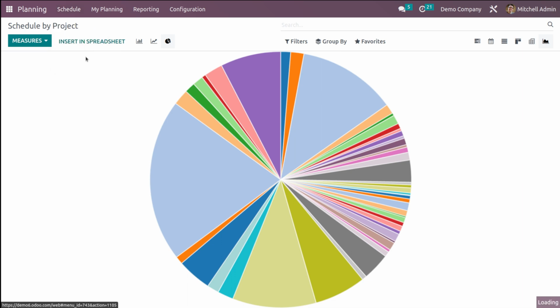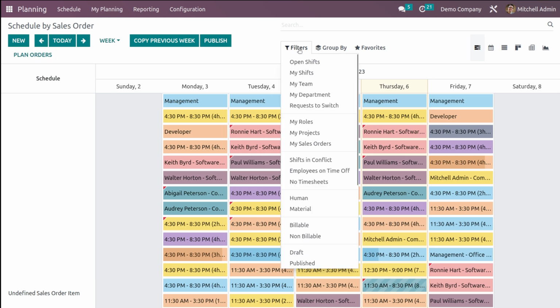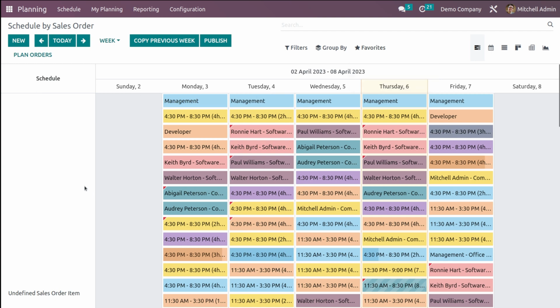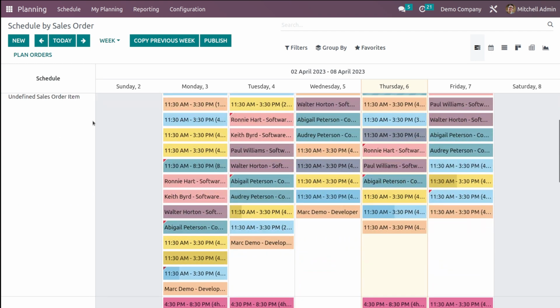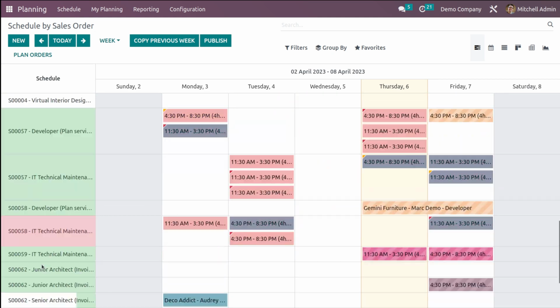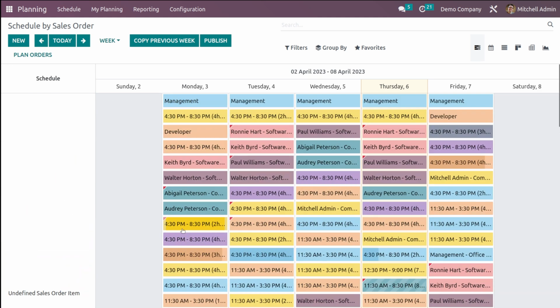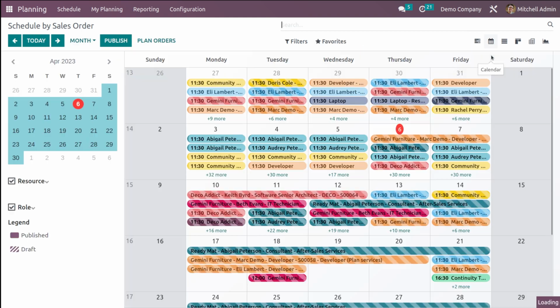Then you have by sale order. That's the last menu under schedule. By sale order, you can see schedule by sale order. You have the same buttons and all here: the filter, group by, everything the same. The only difference is that there you can see it corresponding to sale orders. Different sale orders can be seen here, and you can see the reference. The shifts corresponding to each of these sale orders are shown here. Here also we have the calendar view.